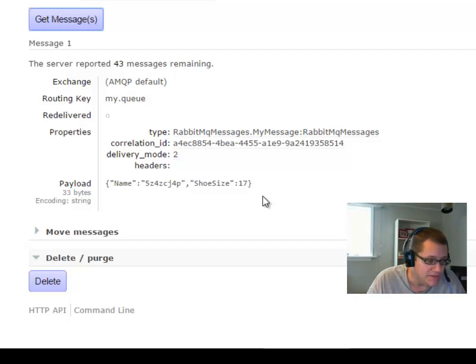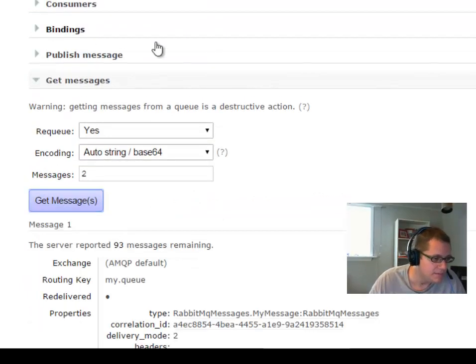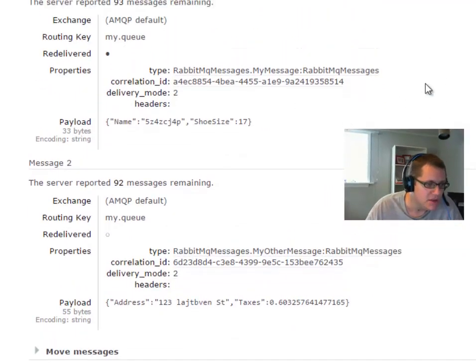But now notice the properties of this message. There is a type in the header there that corresponds to the C# type that we used, MyMessage. If I go ahead and get two messages, it should show us we have one message up here of type MyMessage and another of type MyOtherMessage. And they're both on the same queue. So this is a great way to just use a single queue to send a queue of commands or messages or what have you on one single queue.